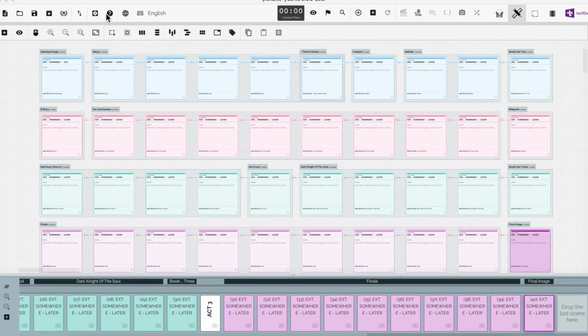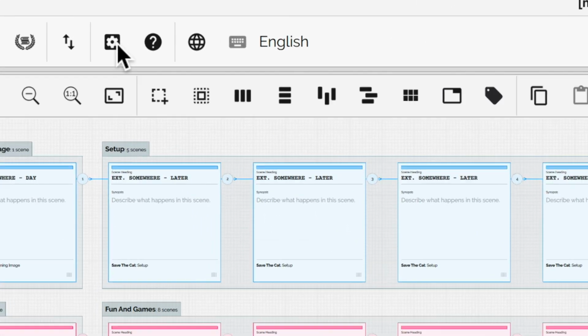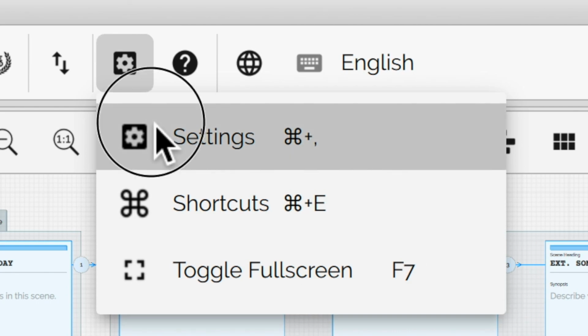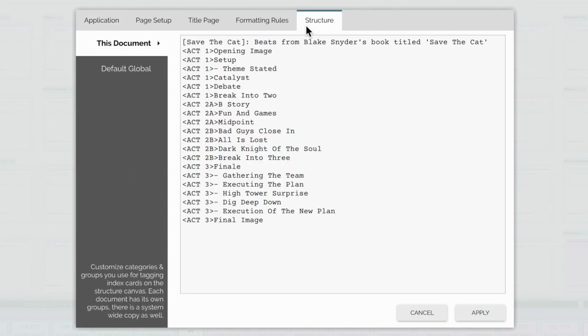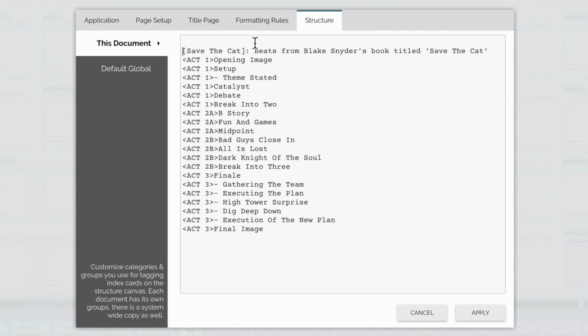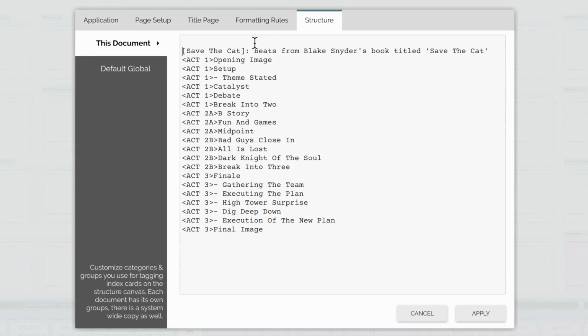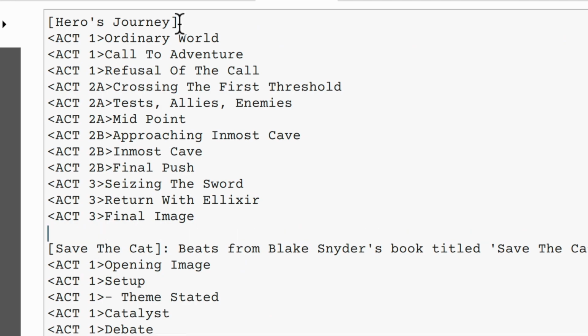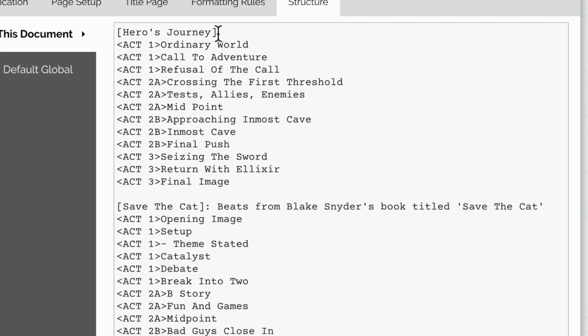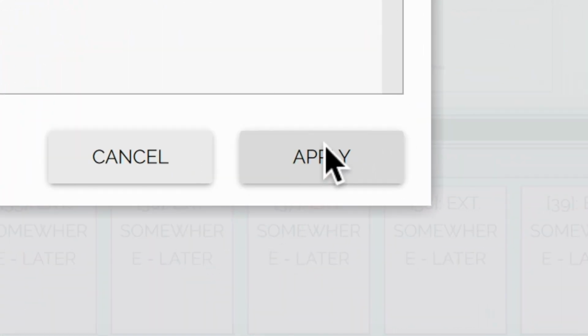If you prefer to use custom tag names, you can do that very easily in Scrite. Go to Settings. Switch to Structure tab. Here you can notice names of all the structural elements from Save the Cat structure. You can simply replace or add your own tags here. For example, let's say you prefer Hero's Journey. You can simply key in names of elements from the Hero's Journey structure and click Apply.